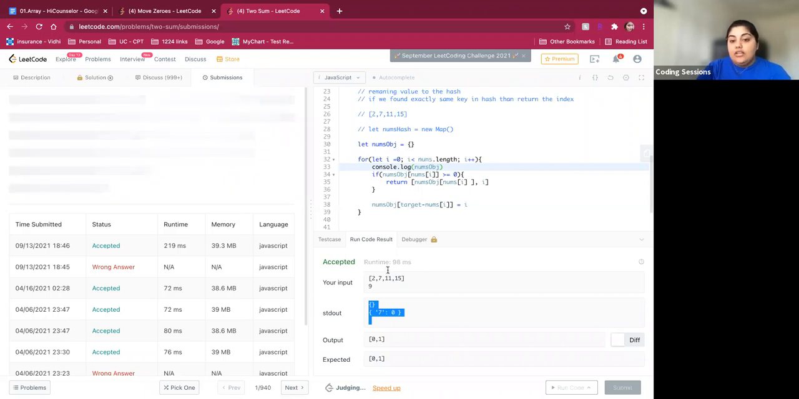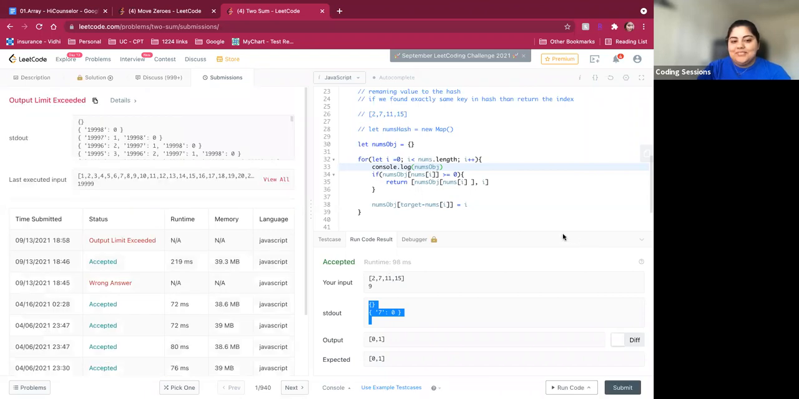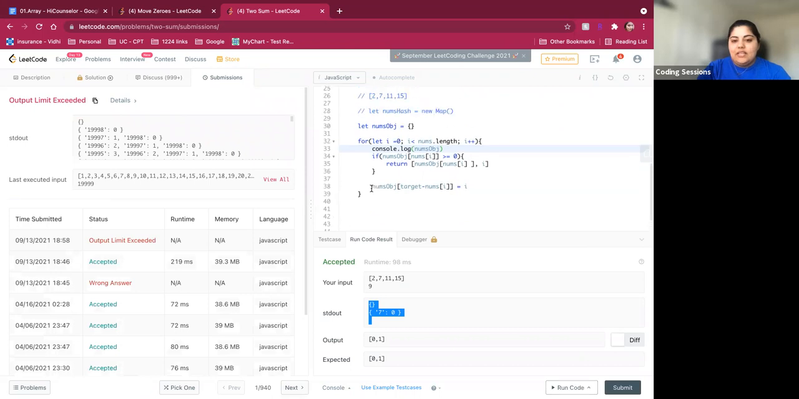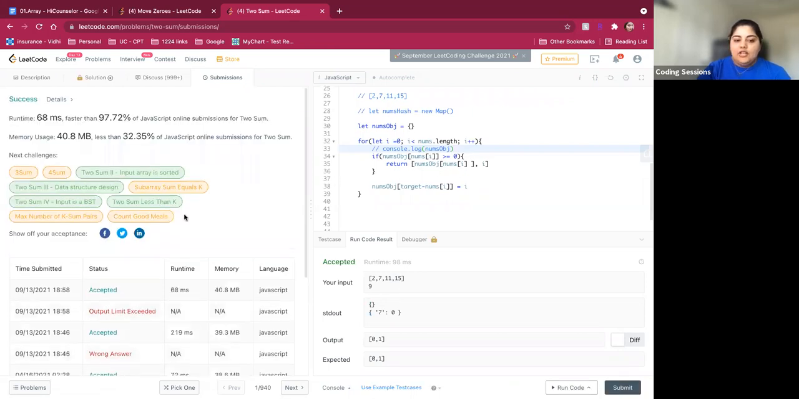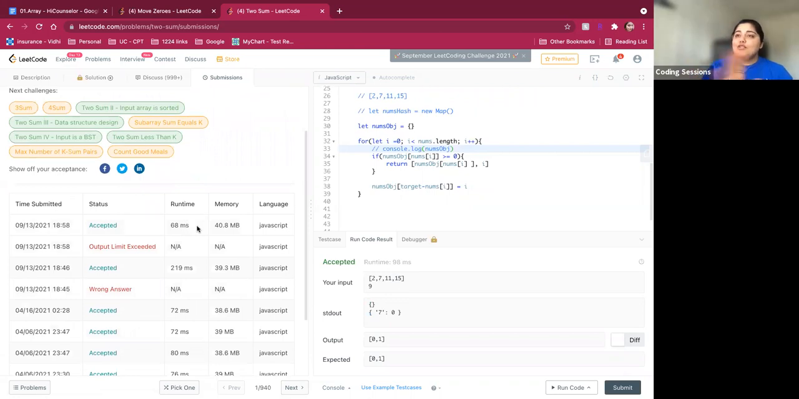Okay, it's running. It should be quick. Okay, now it's saying, I think I should comment out this console log. Let's run this. Perfect. Do you all see, because of the console log, it was taking longer, but do you all see the time difference between the first approach and the second approach? 219 versus 68, right? Everyone, do you get my point?